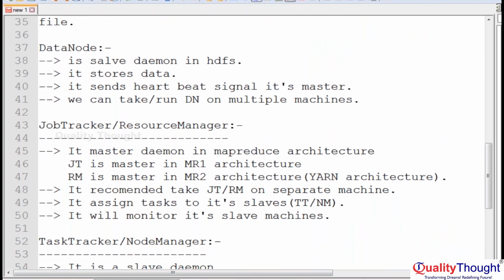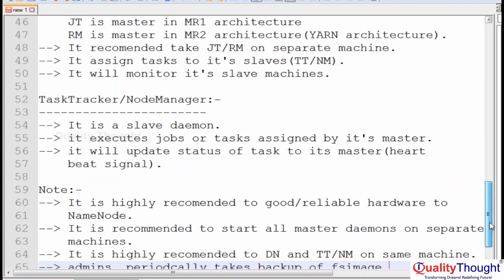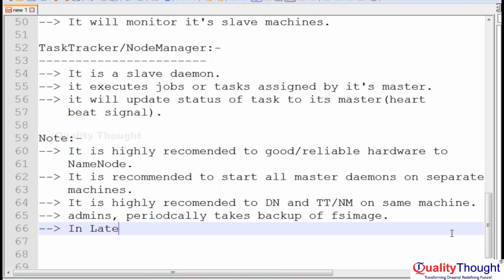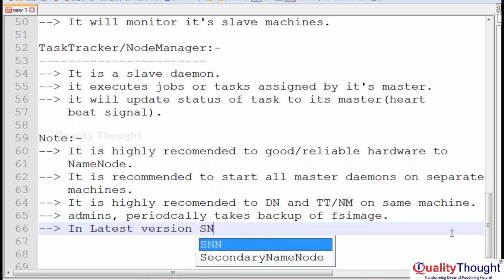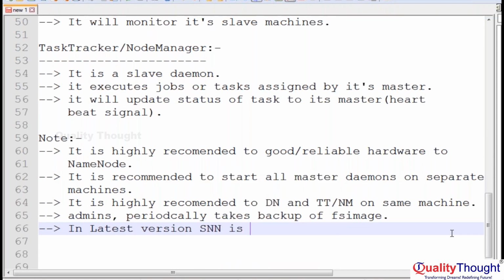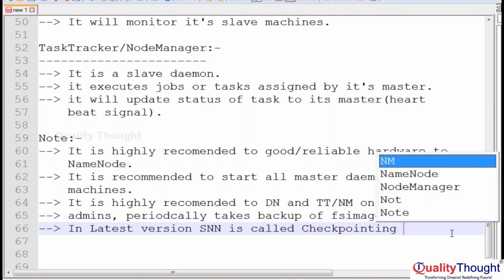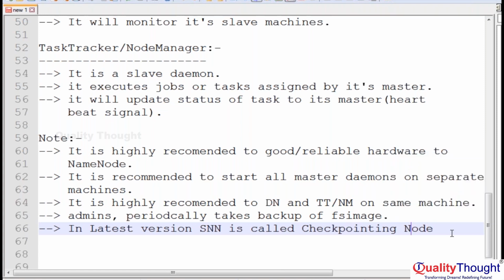One more important note. In latest versions, secondary name node is also called checkpointing node. So we cannot see secondary name node in latest versions. If you see checkpointing node, we can simply say this is secondary name node. Okay.